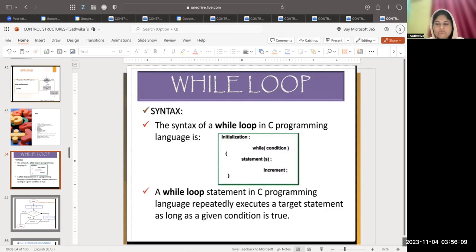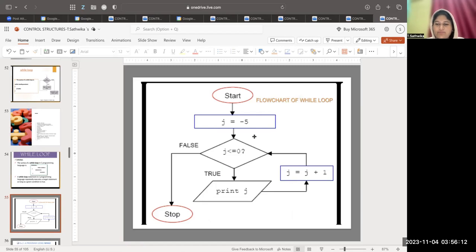This is a flowchart for a while loop statement. Start is represented by an oval. Then j equals -5, which is the input. Now, is j less than or equal to 0? It is a decision making process. If it is true, then print j, or else if it is false, then stop. Here the program gets terminated.